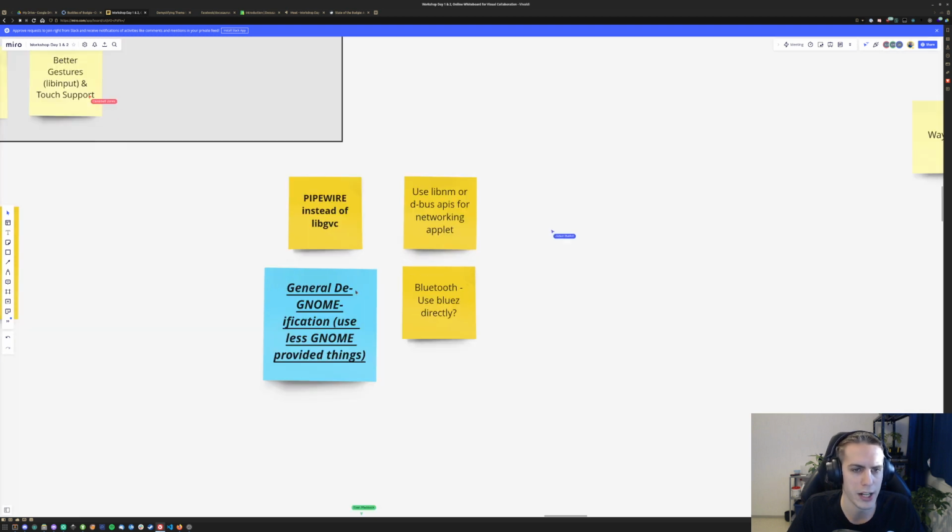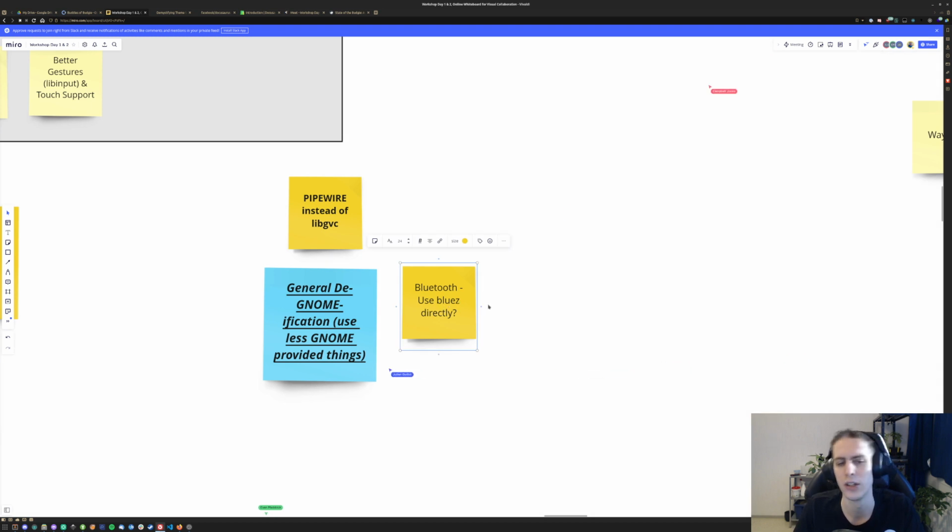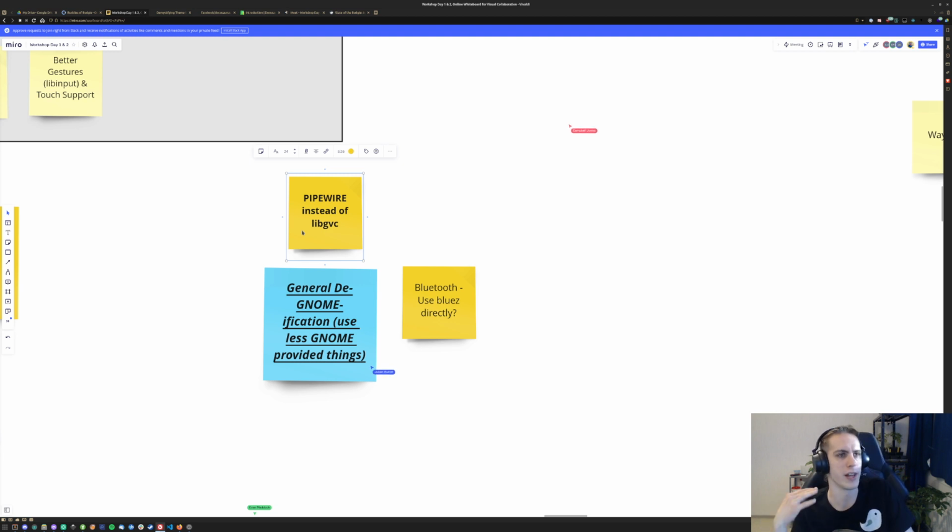Okay. Well, if we're looking at these, what do we realistically think should be in 10 versus things that would be nice, however, can be punted off to 11? For instance, Bluetooth, should we be using BlueZ directly, or can that wait until 11? And then this Pipewire stuff, can we live with using libgvc, or is this where we should kind of dog food it and have a compile time option where if you provide the Pipewire API, it'll be Pipewire instead of the libgvc?